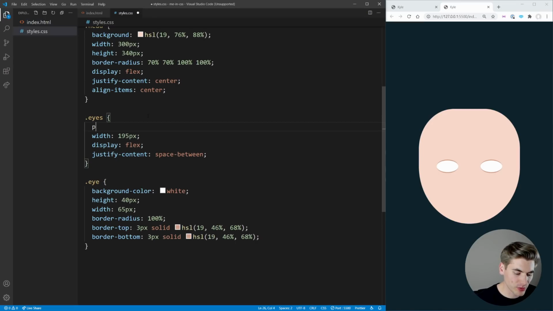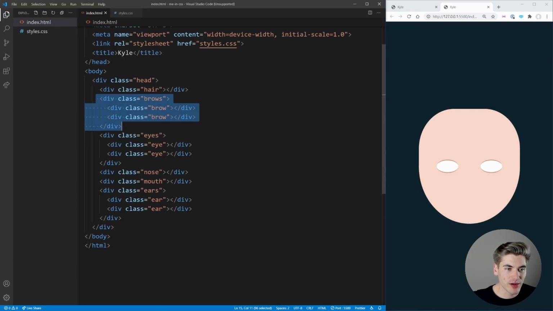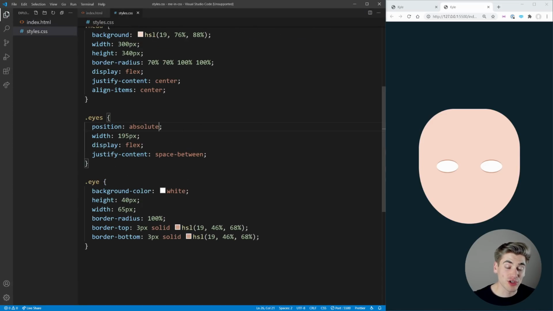Also, one thing that's pretty important is I want to make sure I position this element absolutely, and the reason I'm doing that is that I have all these other elements, these eyebrows, the nose, the mouth, the ears, the hair, all of this is inside of the head, and I want all of them to be dead center. So if I position all of them absolutely, they're just going to stack right on top of each other instead of stacking above or below each other, which is exactly what I want. I want them all to be in the exact same position. Later, I can remove this and show you what I'm talking about once we start styling things like the hair.